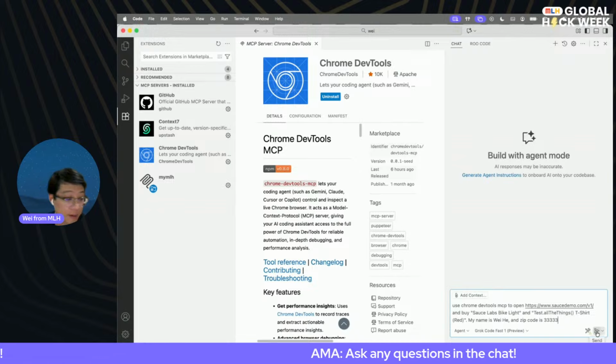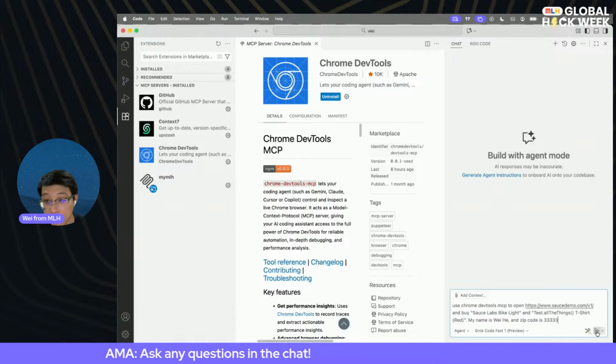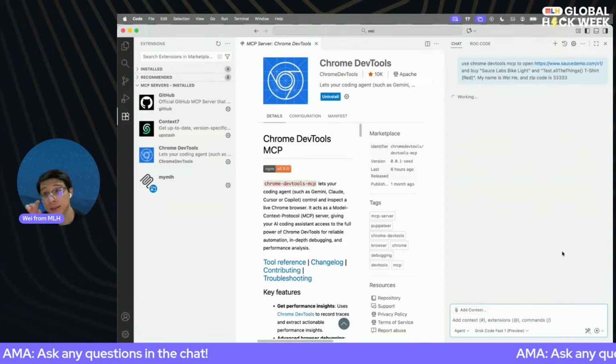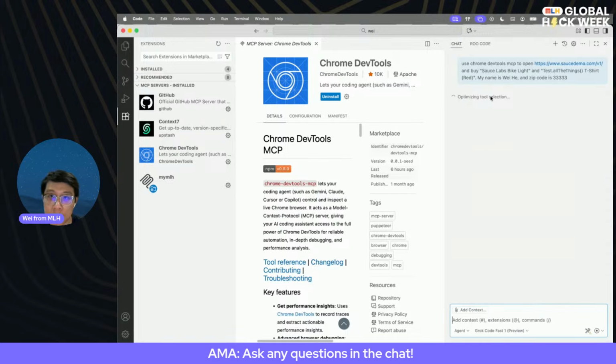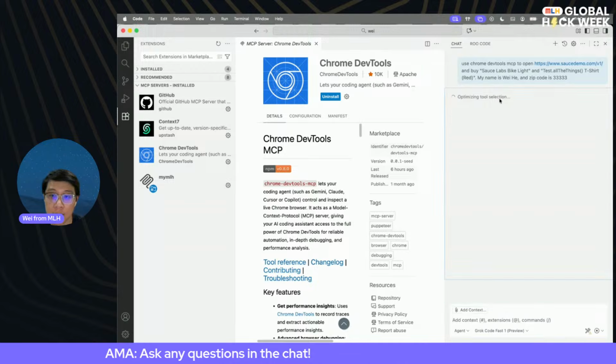All right, I've never done this before. This is my first time, so let's see if it works. I'm going to click send. Maybe I should use a different model. That's a little bit more premium, but we'll see what happens, and we can try again if it doesn't work.